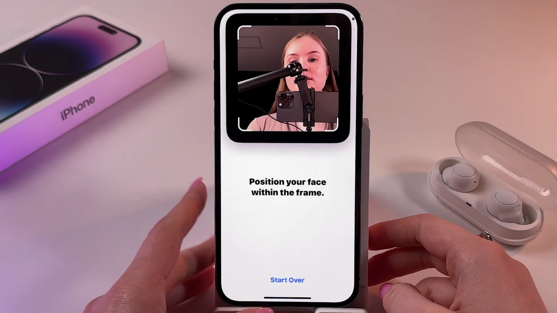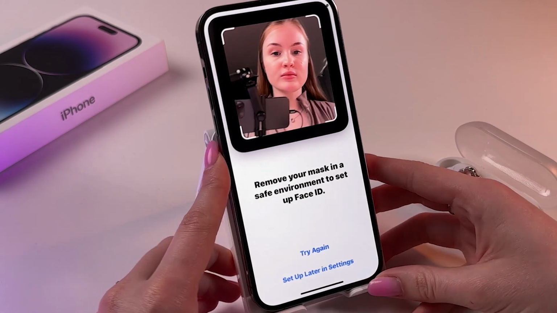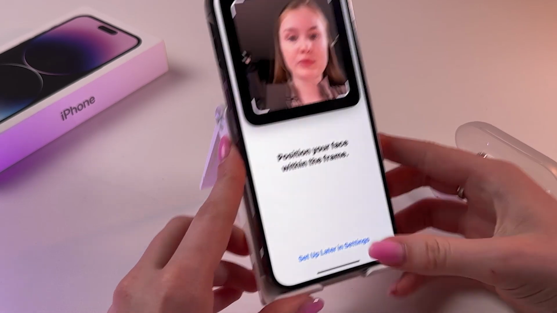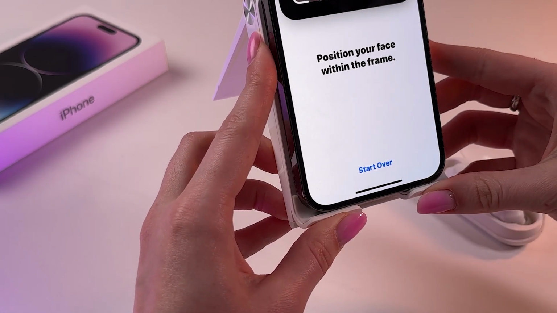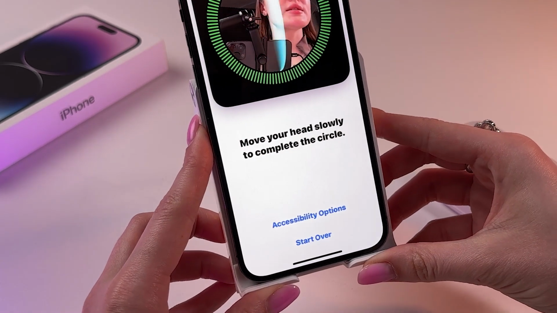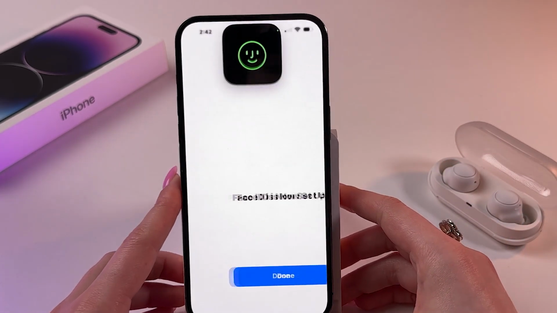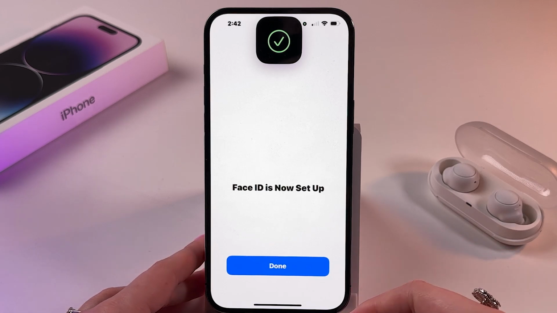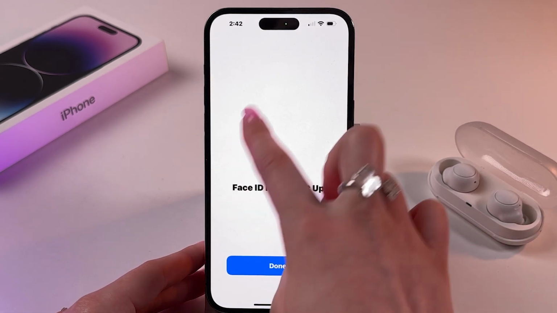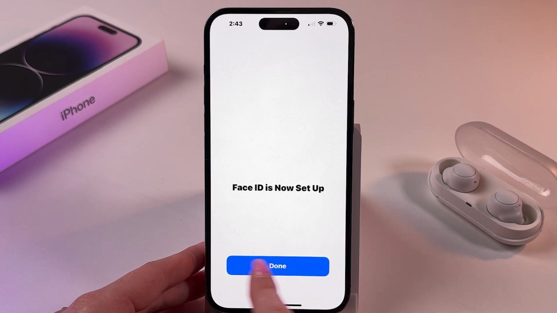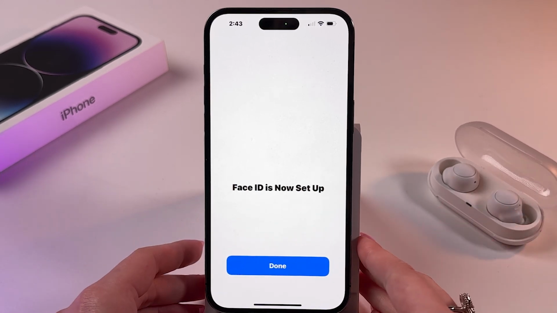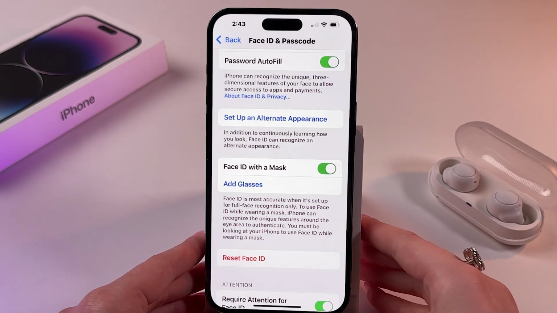So just tap Get Started, and as usual, just place your face in this frame, like that, and then you need to move your head slowly to complete this circle. And now Face ID is set up. Also, if for some reason you cannot set it up, then during this circle, you can see on the bottom option Accessibility, so you can tap it and follow on-screen instructions.